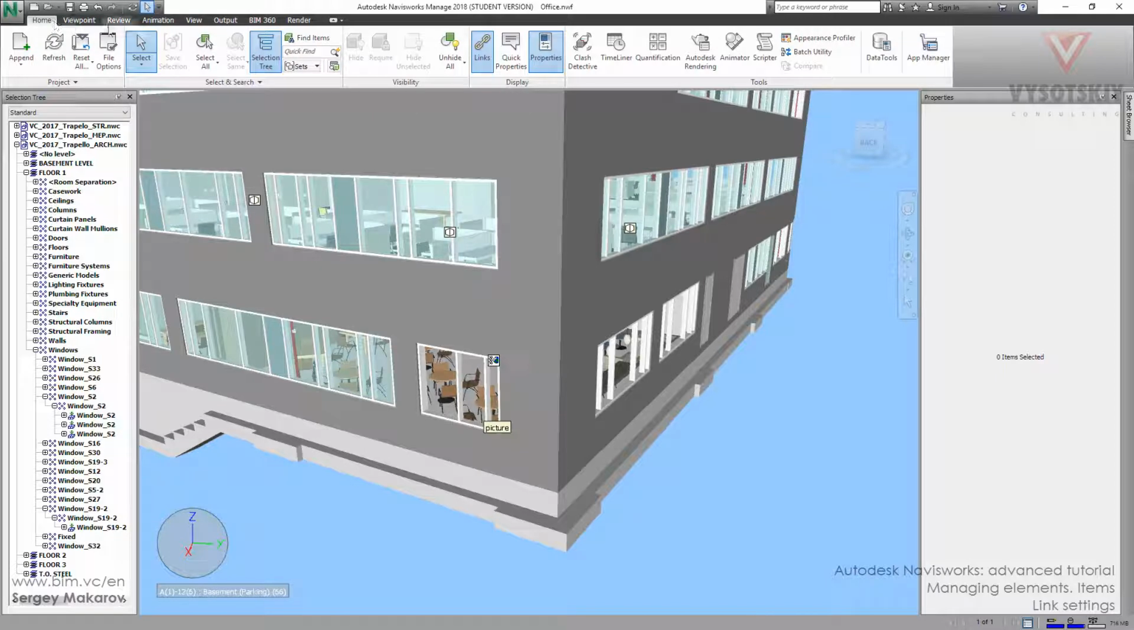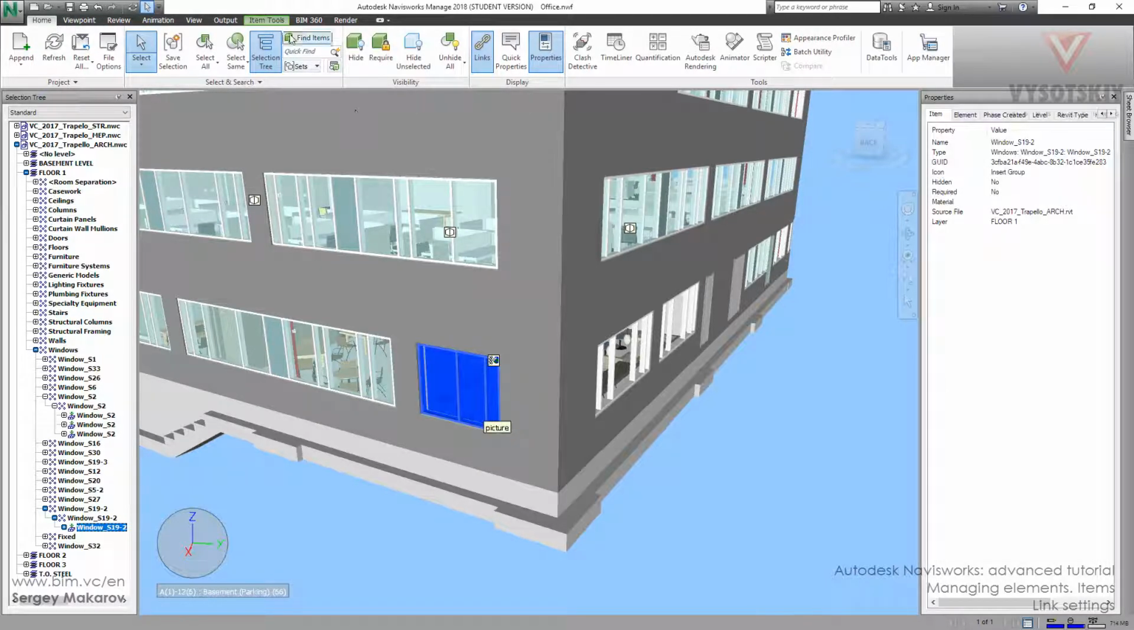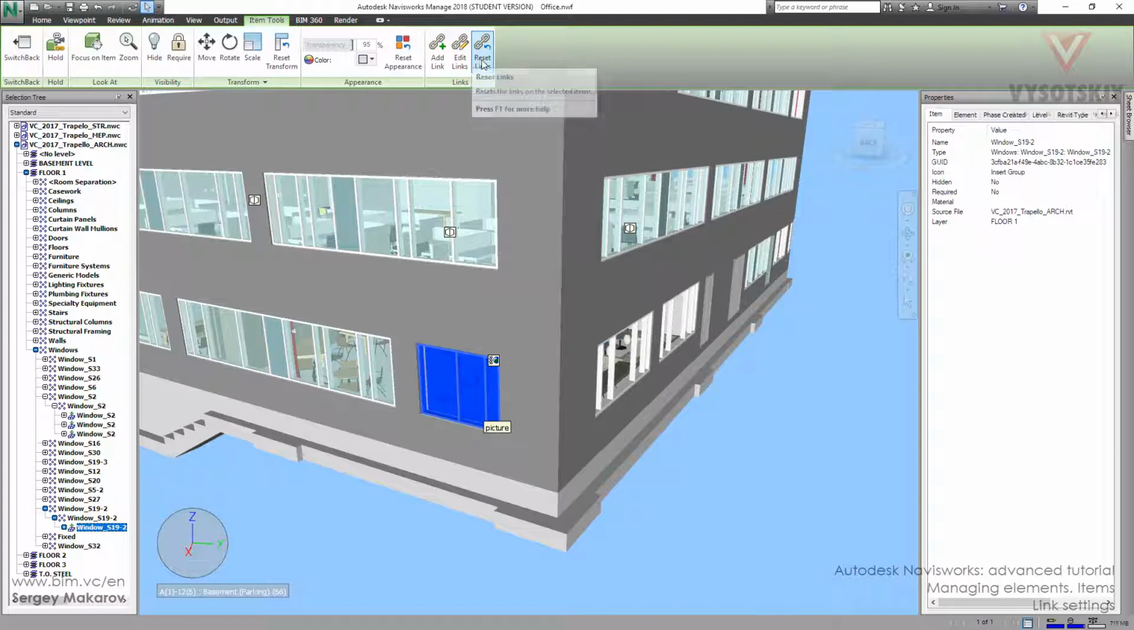And let's take everything back. Item tools, reset links.